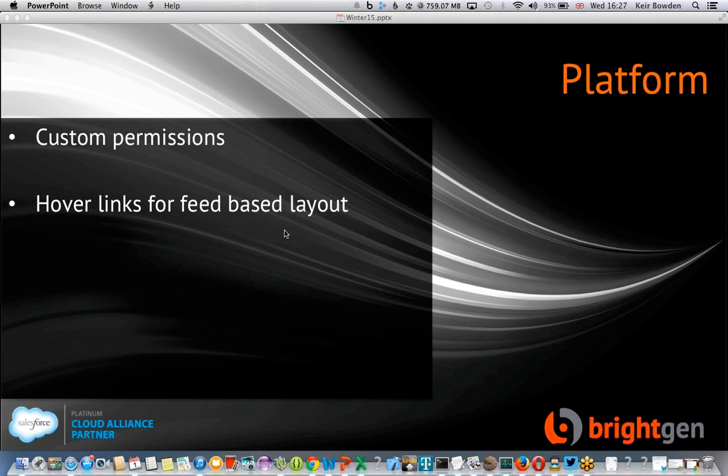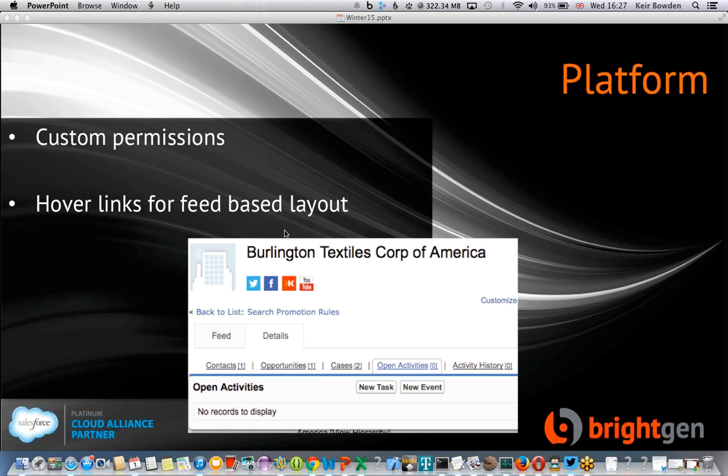Hover links have been added to the feed-based record layouts. So if you're using feed-based layouts, which you can identify via the fact that you've got a feed tab and a separate details tab, you'll now see the hover details for the related records as you would with non-feed-based layouts. That was in the regular record layout, and when the feed-based record layouts were introduced, that functionality went away. So now that's been added back in again.